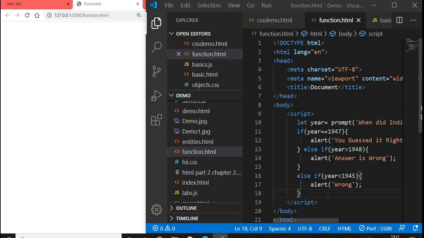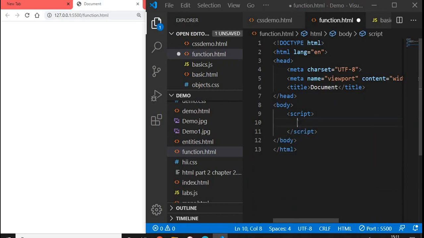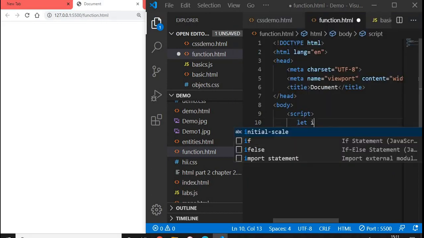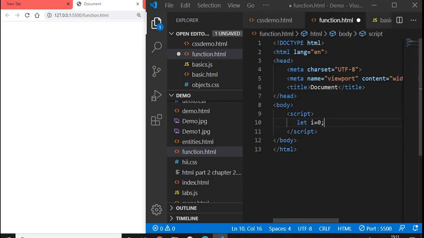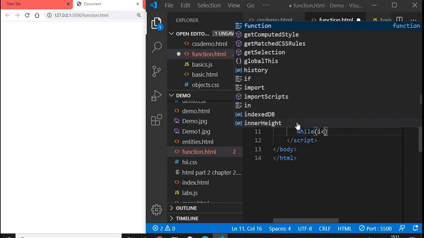Now we're in the last program, so I'm going to remove this. We don't require it now. Inside the script, I'm going to put this while condition. Before the while condition, I have to assign a variable. So I'm going to assign i equals 0 first, right? I have to assign the iteration, that is i equals 0, and after that I'm going to give a condition, that is while of i greater than 3.